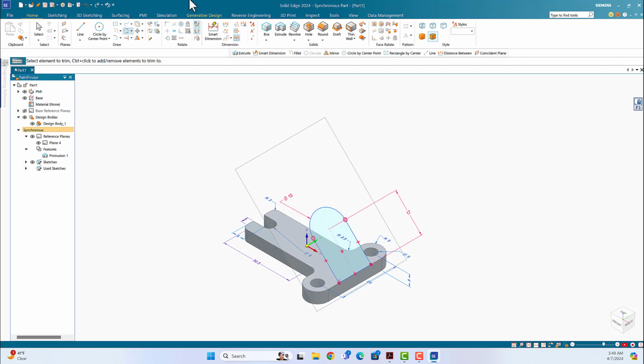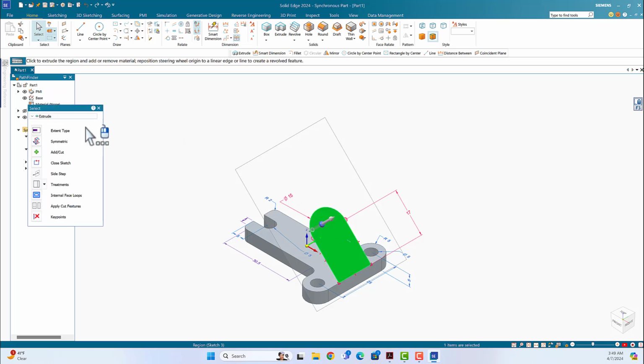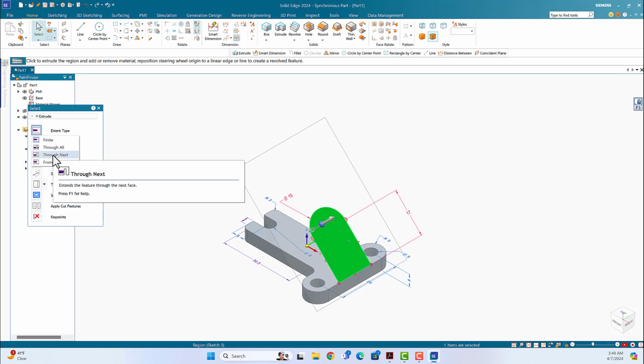So the next step is I'm going to select, click at any point inside the shape. Okay, extrude. For the extent type, I'm going to use through next. Make sure that it is through next. It's very important, because if you didn't use through next, the default is going to be through all, and it's going to go all the way with equal extrusion.